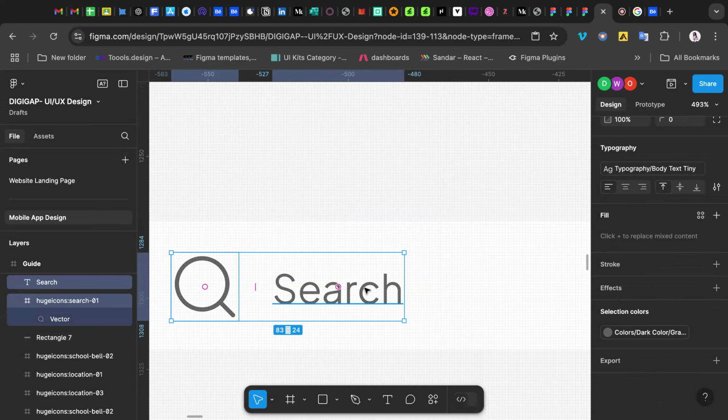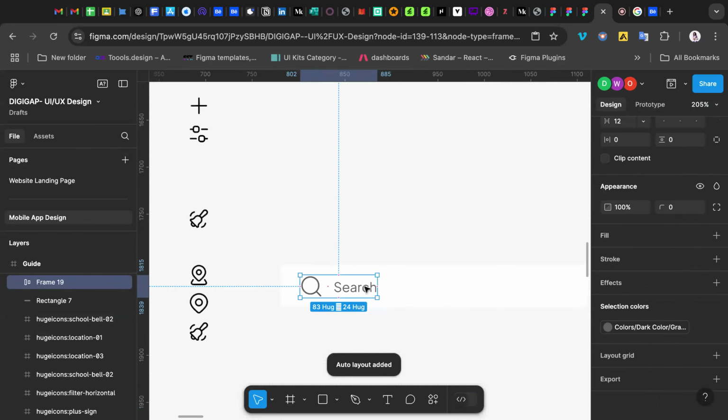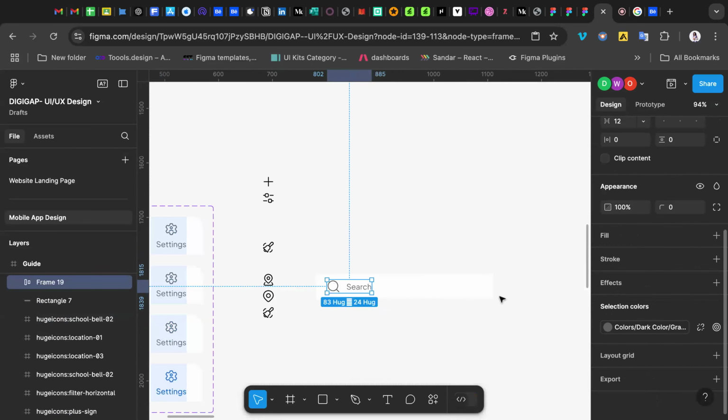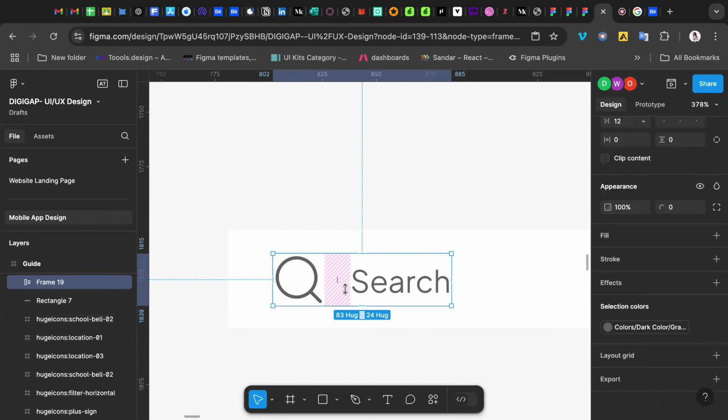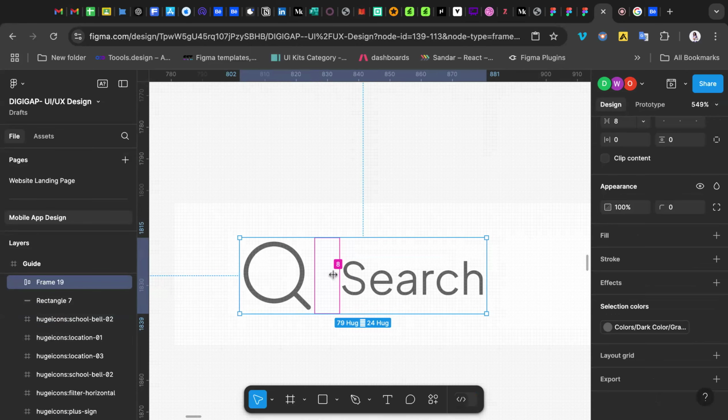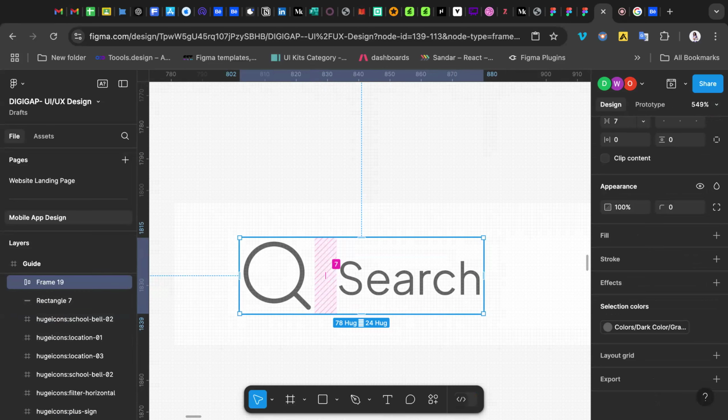I'm going to make them auto layout. So once I make this auto layout, the space between these two is actually too much. So I'm just going to zoom in and then reduce them here like this. So this is what I have.